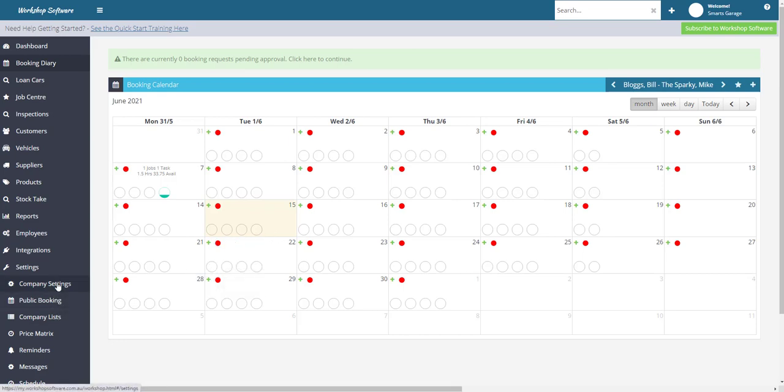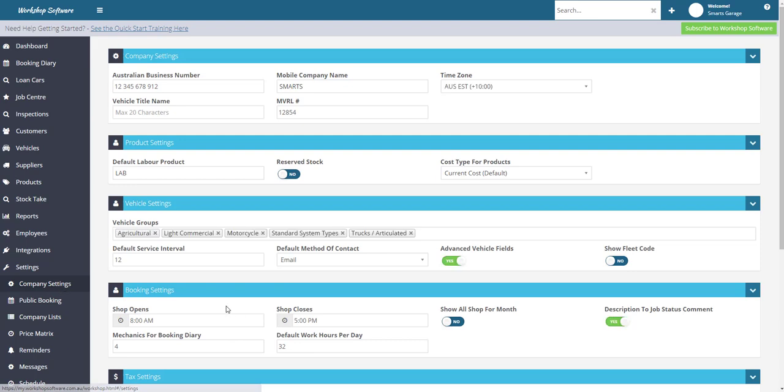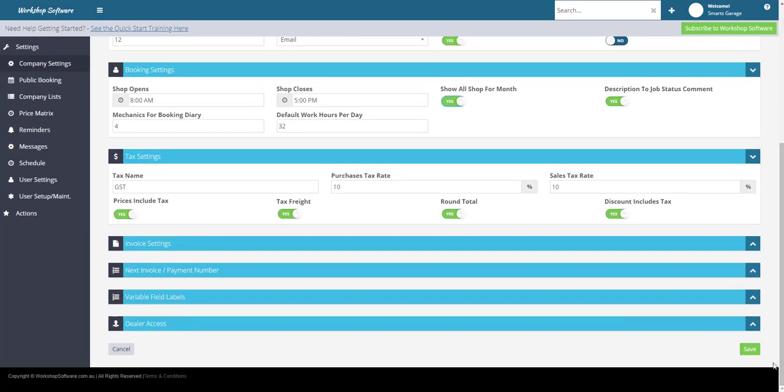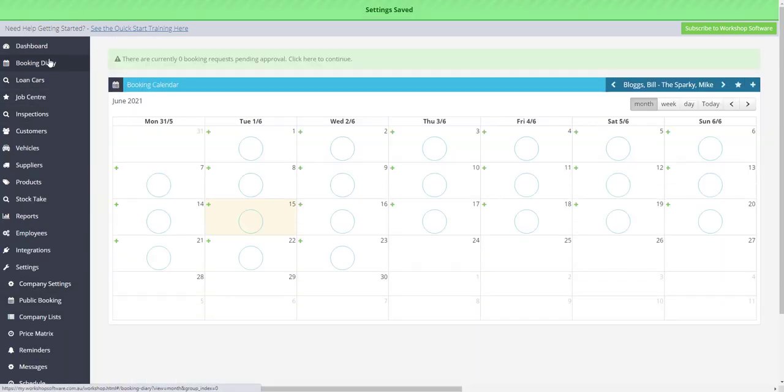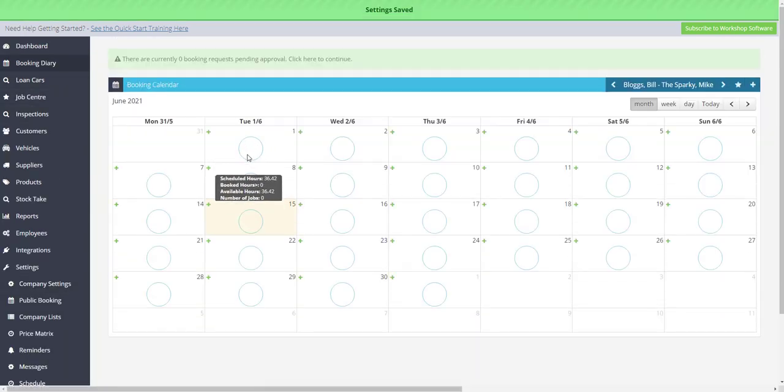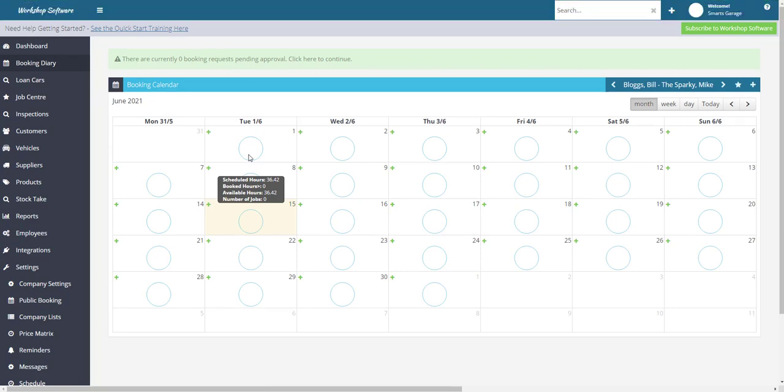Another format that you can use for the booking diary is as follows. If we go into the booking settings under company settings, under settings, and we go show all shop for month. Now, this particular view format is going to give us the following result. We now have one big circle for the whole of the activities of the workshop. And as bookings are made and jobs are assigned to mechanics, the circle tends to fill up.